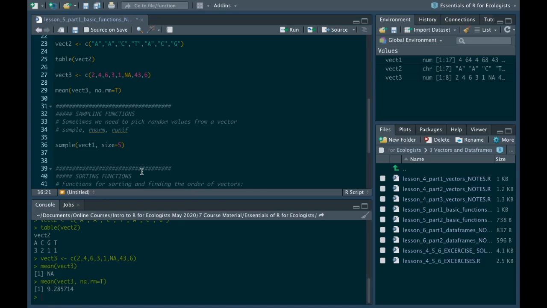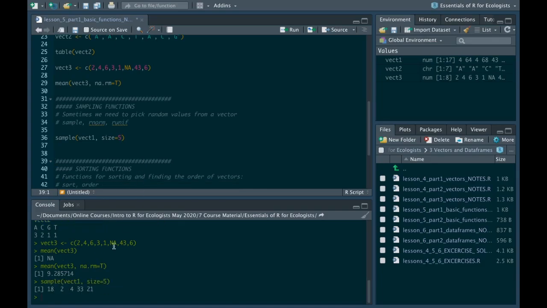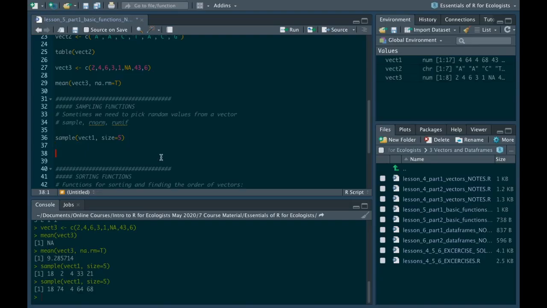We'll sample 5 elements randomly from vector 1. So there you have it. And of course, if you run this again, we'll get 5 other elements because this is always random. Then the functions rnorm and runif sample values from a hypothetical normal distribution or uniform distribution.